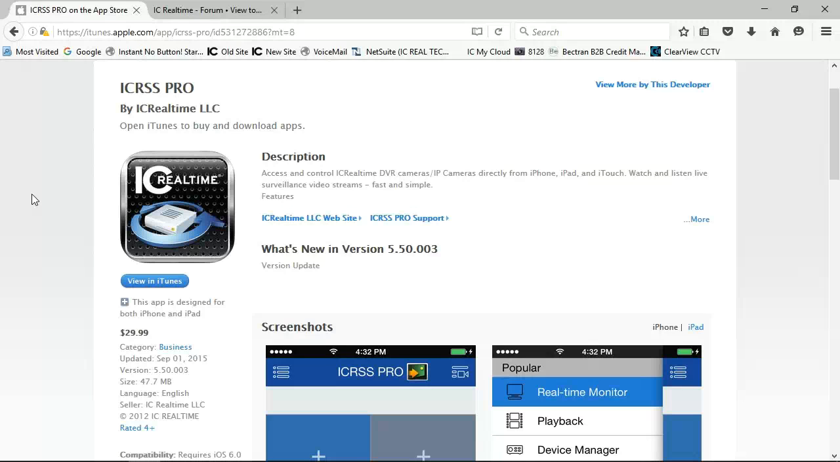So this is the ICRSS Pro app. This is our high-end app. Obviously, at $29.99, we consider this to be more like an integration app, which really is a lot cheaper than most of the integration apps out there. But it certainly gets the job done for you if you need a lot.